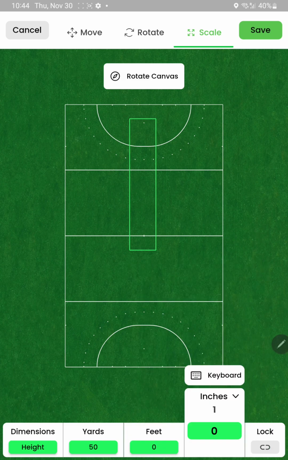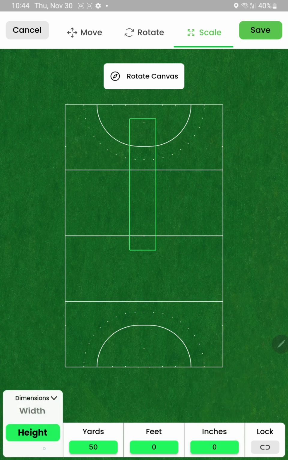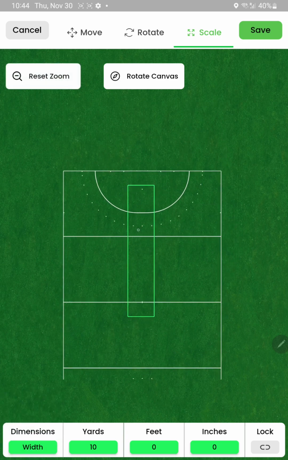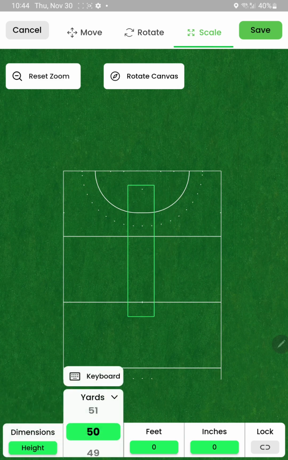So 50 yards tall by 10 yards wide. And notice that the anchor point, the bottom line doesn't stay the same. When we change the height, it's almost like this bottom left corner is the anchoring point. So if we change the width, the left sideline stays the same and the right moves. And then same for the height. If we change the height, then the bottom stays the same and it just goes away from the top.